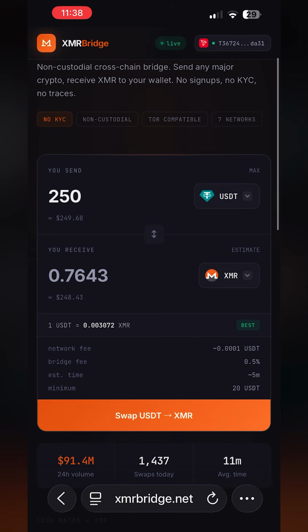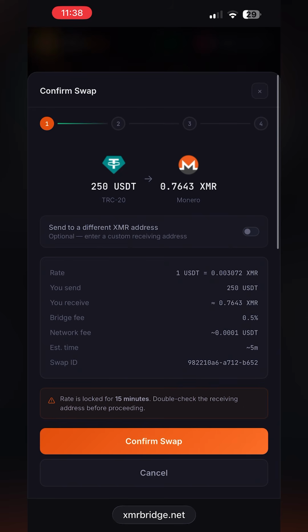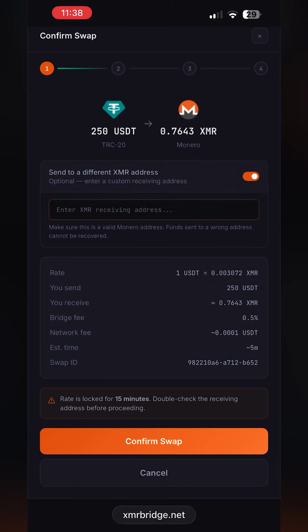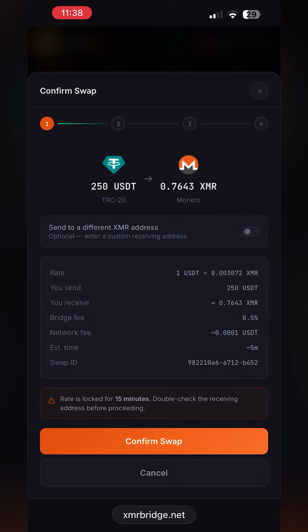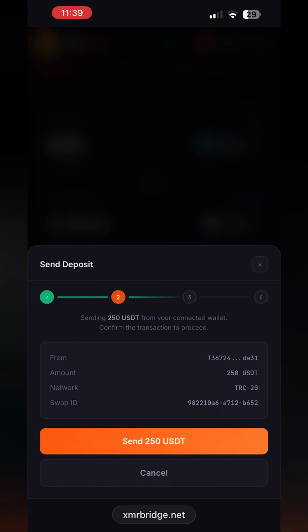Everything's loaded correctly, so now I'll hit swap. Good. Confirmation window comes up. Always spend a couple of seconds here checking the amount, destination address, and all basic transaction details before approving anything. And now we just give it a minute.